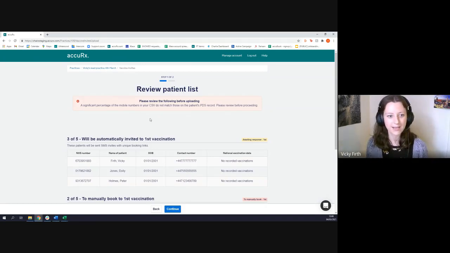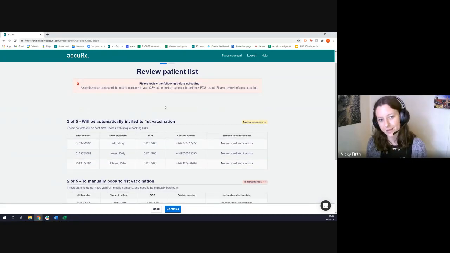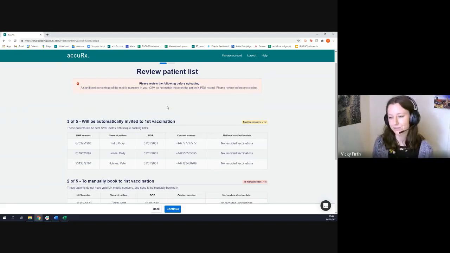So what's happened here, as I said, I was expecting I would get a warning about the mobile numbers not matching PDS. That's because these are all completely fake patients that don't exist. But if you do get a warning like that, it might be worth having a check in one patient's record, for instance, just to double check that you haven't accidentally manipulated that CSV file or deleted a row, something.